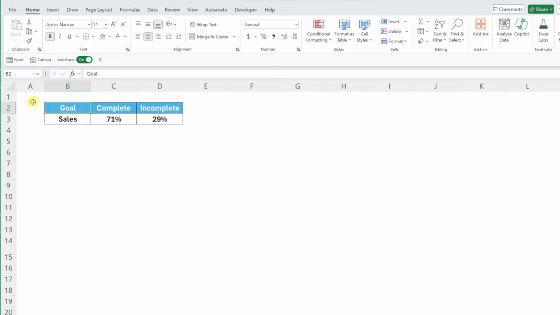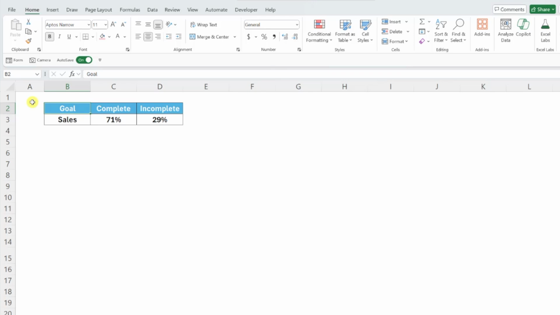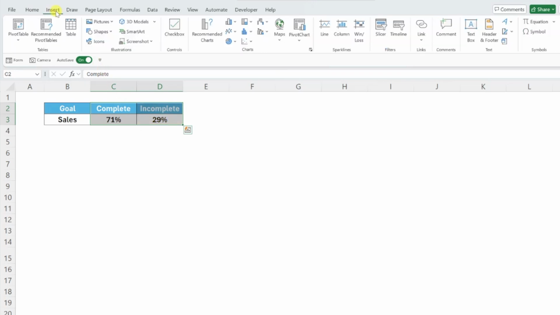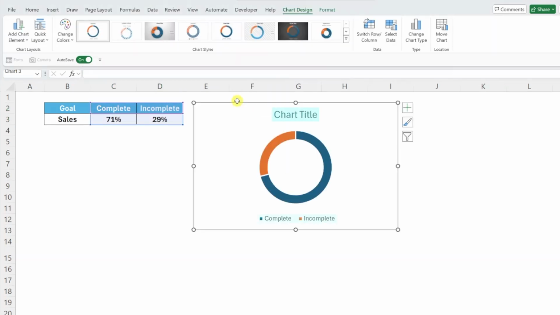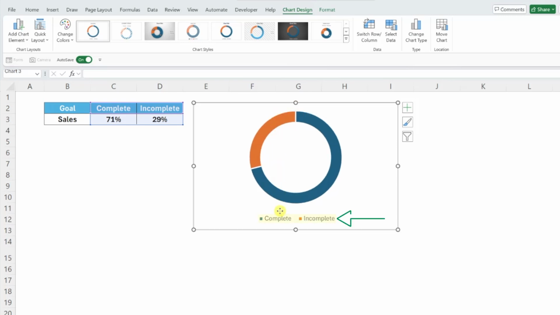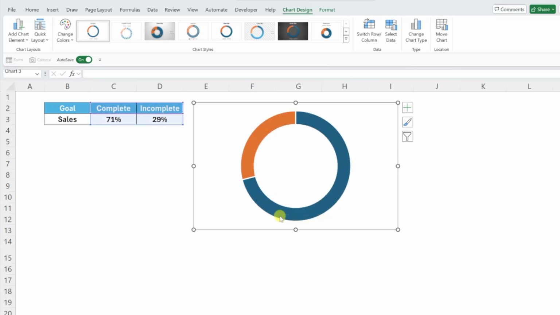To create a sliced donut chart, first we need to insert a donut chart by selecting the complete and incomplete percentages, navigating to the Insert tab, opening the pie or donut chart dropdown, and selecting the donut chart. Next, I like to clean up the chart a little bit by deleting the chart title and the legend by selecting each element in the chart and hitting the delete key.